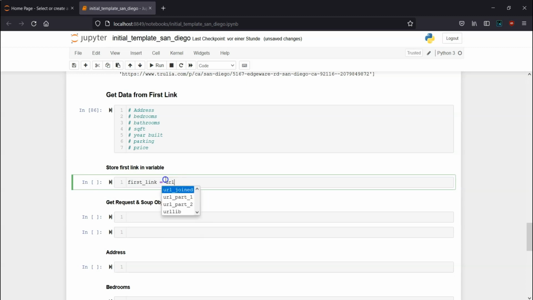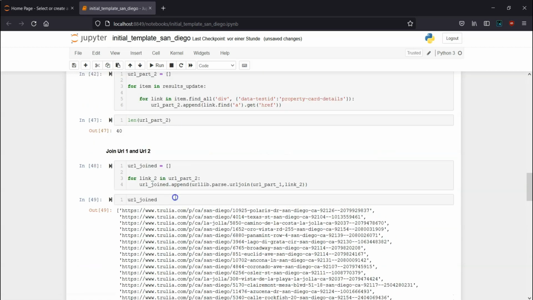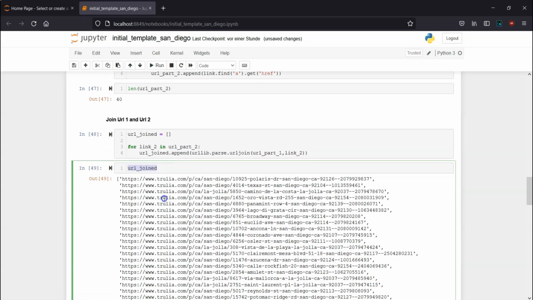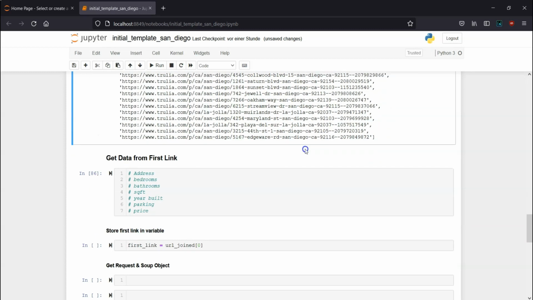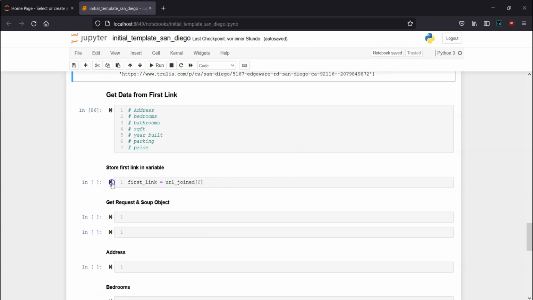We need to get access to the first link. Everything was stored inside the URL joined variable. Here we see that we have a list, and we need to work with index number 0 to get access to link number 1. This is right now our procedure. I will run this cell.